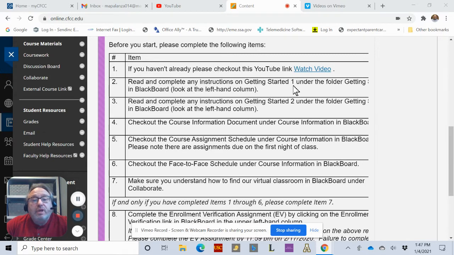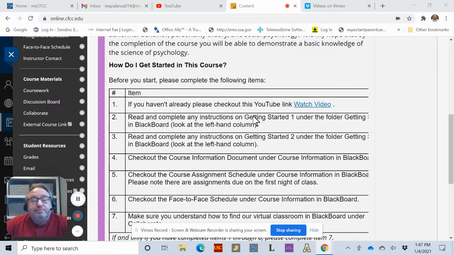Under the folder Getting Started in Blackboard. What I'd like to do is take you to that document, as well as take a look at Blackboard and its various aspects as they relate to the course. So, under the folder Getting Started.